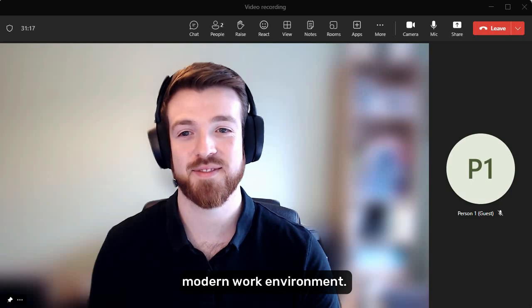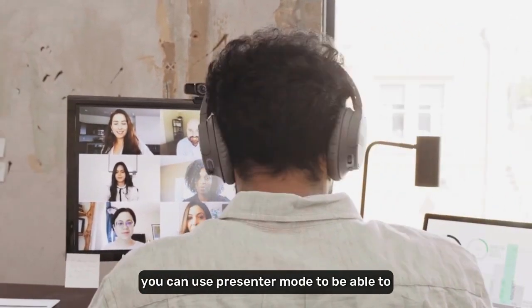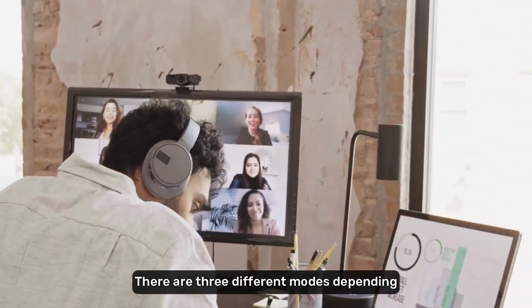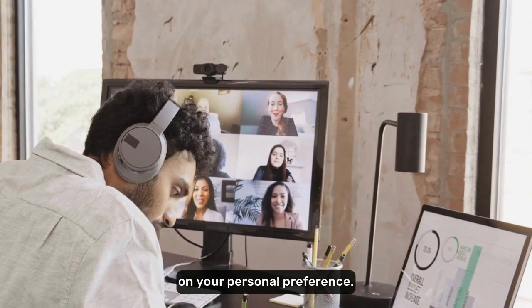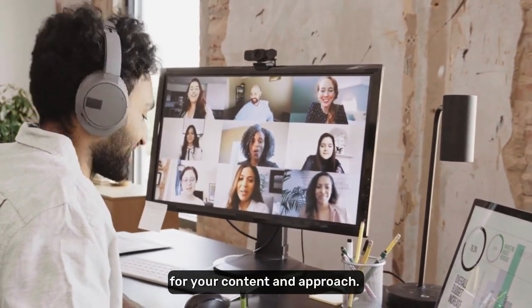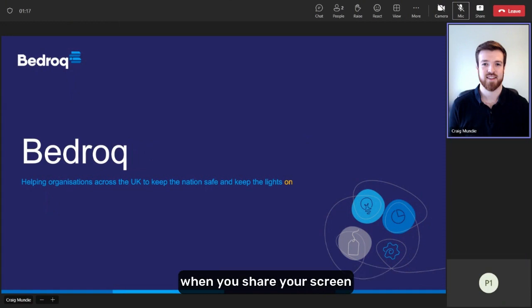Rather than simply sharing your content, you can use presenter mode to create a more engaging environment for your meeting or presentation. There are 3 different modes depending on your personal preference, so you can choose which is most suitable for your content and approach. Just for comparison, here's the standard look when you share your screen.